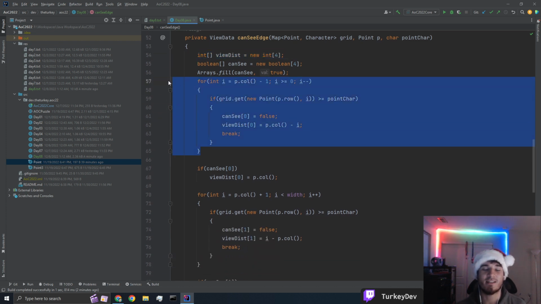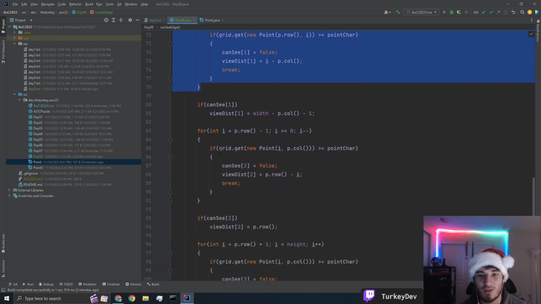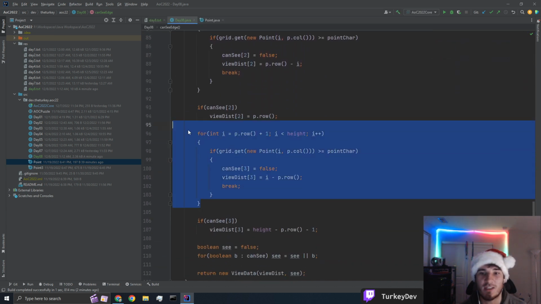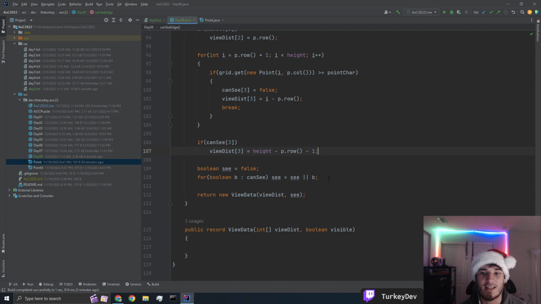It does this by starting at its point and going in all four directions, seeing if it can see the edge, and also measuring how many trees it can see in that direction. That's all we're doing here. It's not the prettiest, but this is all this is doing. It's going in each of the four directions individually and testing if it can see, and then condensing all of the can-see booleans into one. If any of them can see the edge, then this tree can see the edge.